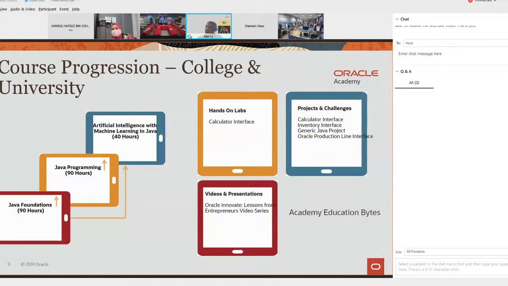And here is the learning path for the Java curriculum. Typically, students are going to learn the Java technology from the Java Foundation curriculum, which is going to introduce some of the basic concepts of the Java environment. And then students can move into Java programming.